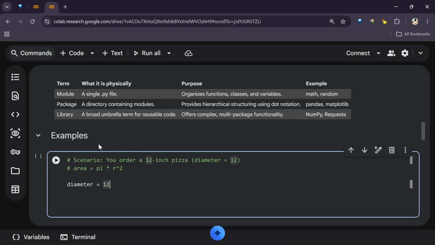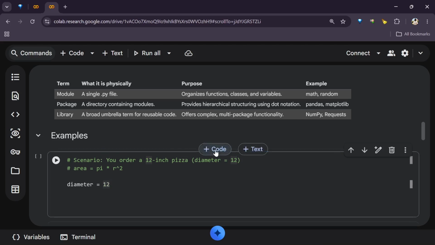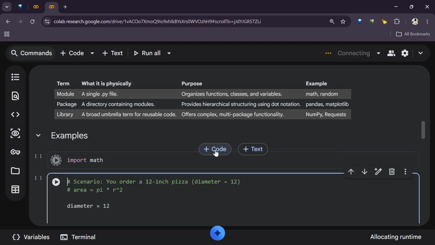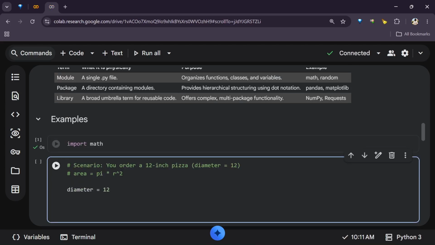But in this case, we want to use the math module. So let's just import it at the top here. Just import math, and then we'll execute it. So just wait, that should connect. This is the first cell executing. You see it's connecting. We should be good to go.